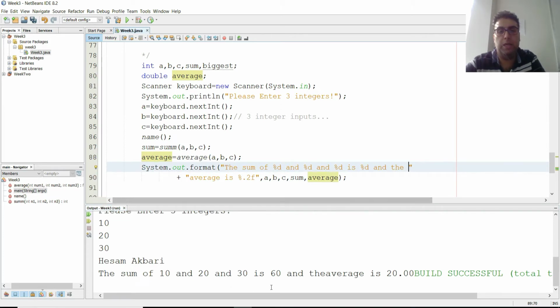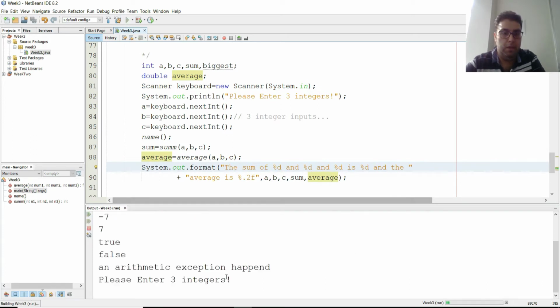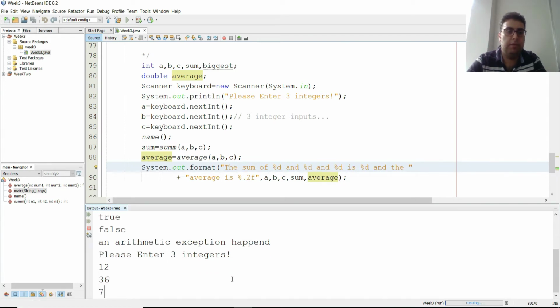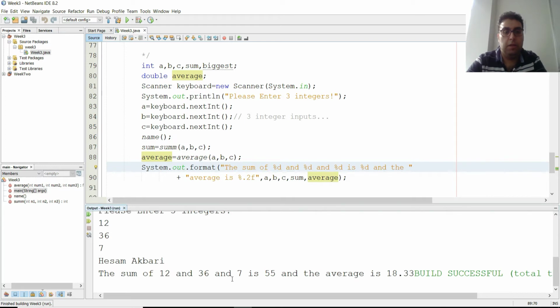Let's try something else to see if everything works perfectly or not. Here we go. So 12, the variables printed, 36, and 7. All right, 12, 36, and 7. The sum is 55, and the average is 18.30.